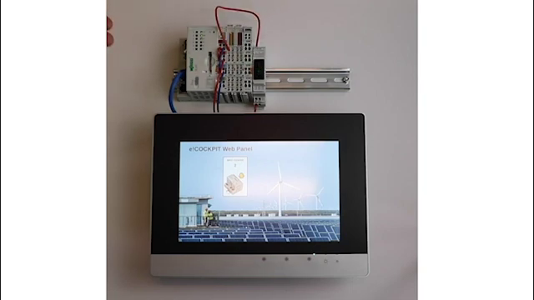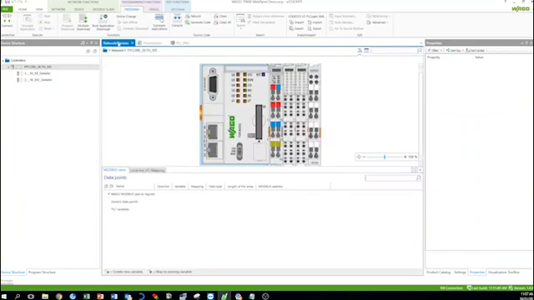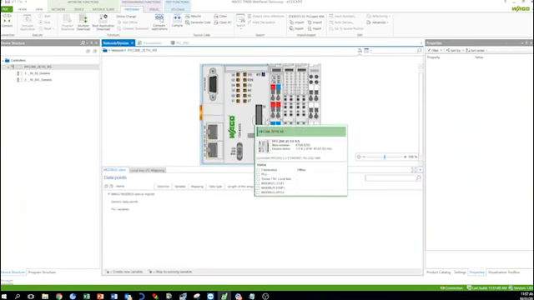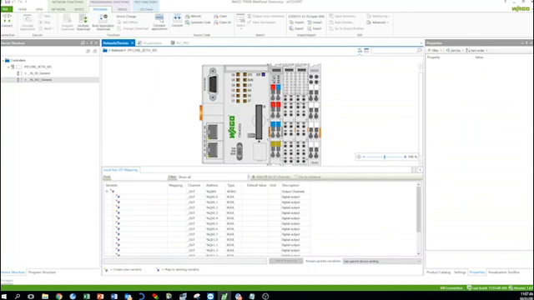I'll show you what this looks like in eCockpit. So here's the visualization that you just saw on the TP600 web panel. To give you an idea of how this works, I'll add a button to this visualization, and we'll use it to turn on an output. First, I'm going to go to the device structure, and I'm going to assign a variable name to a digital output. In my I/O node, I have an output module. And I'll give a name to the first digital output. I'll call it my output.